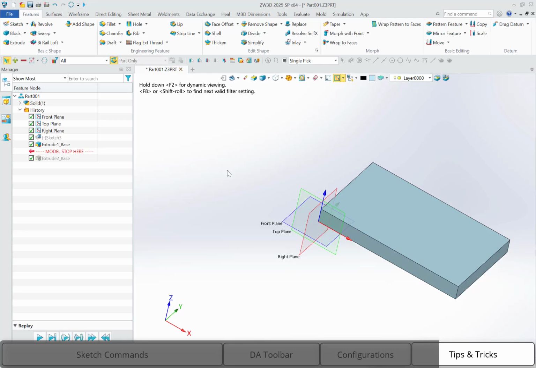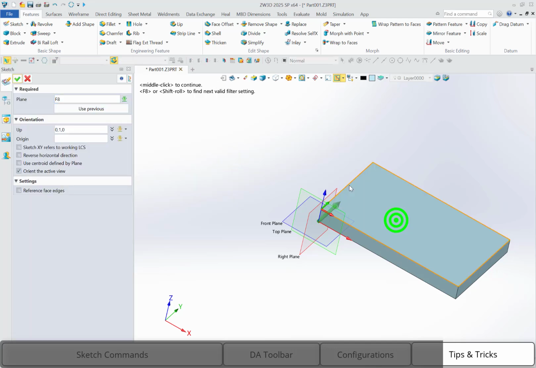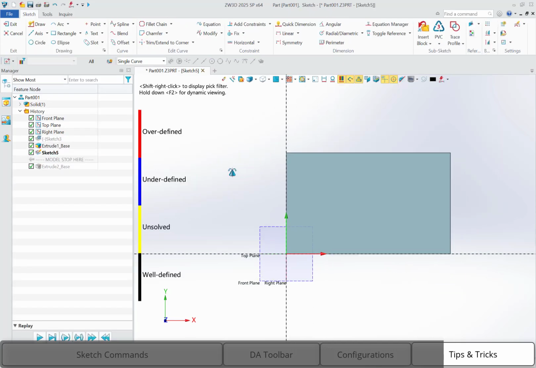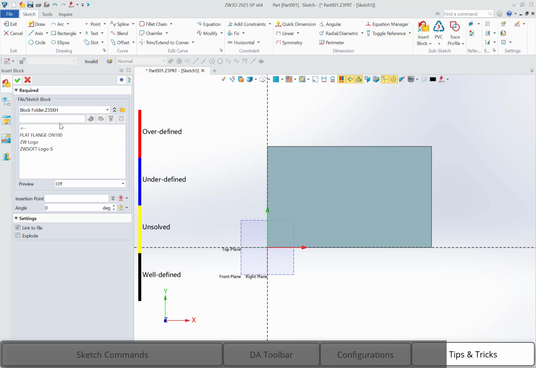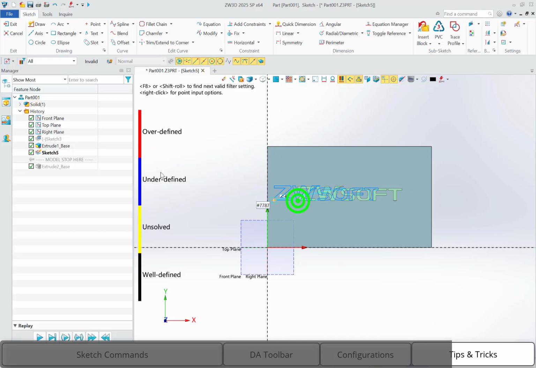The second tip I'm going to show you is sketch block, which can greatly accelerate your design. So first, we also make a sketch. And I will show you the final effect when you have your sketch block library. Insert. And here you can see I have a sketch dedicated for the block storage. And I have 3 blocks here. This time I will insert the logo for ZWSoft.